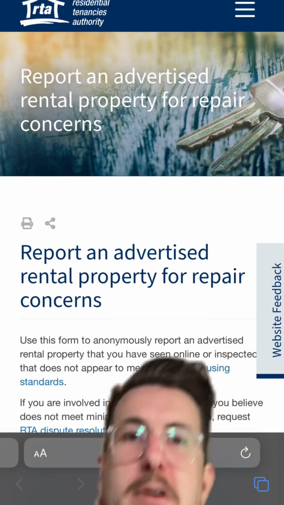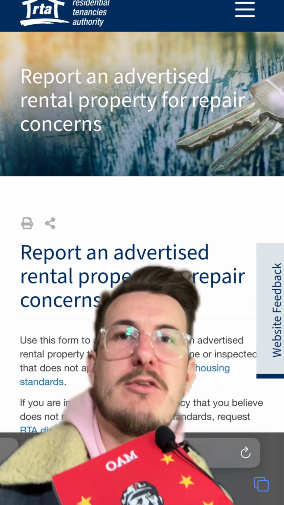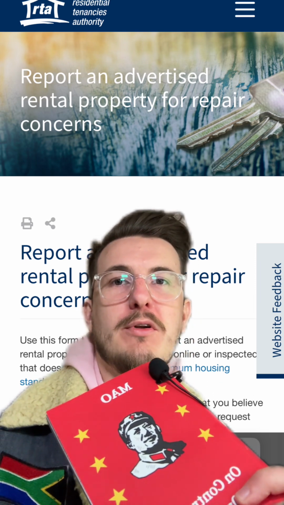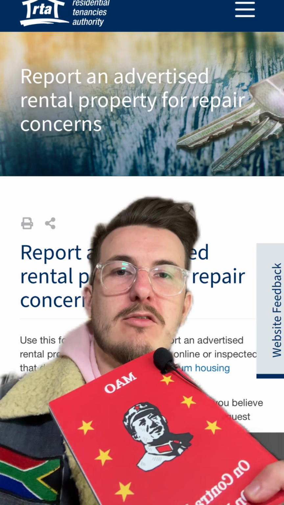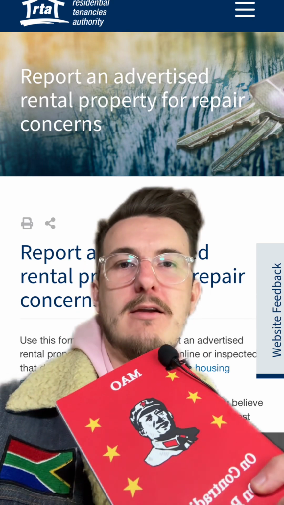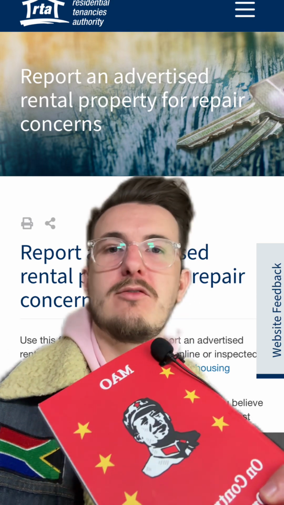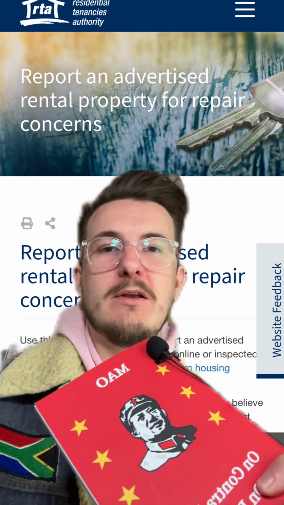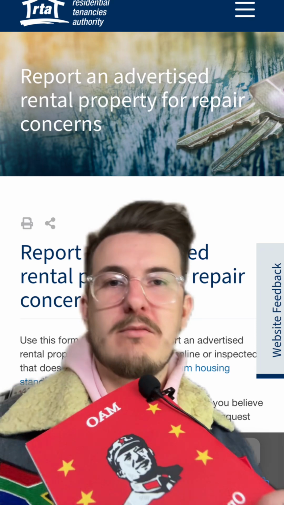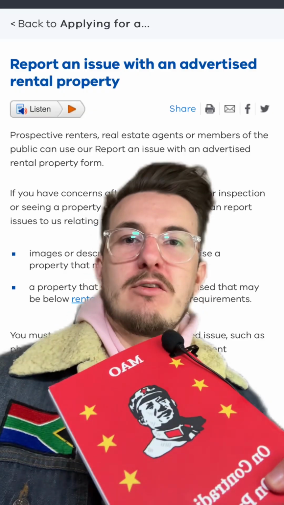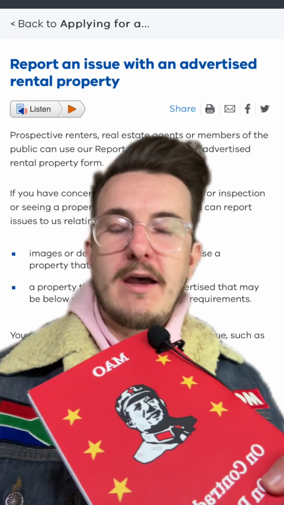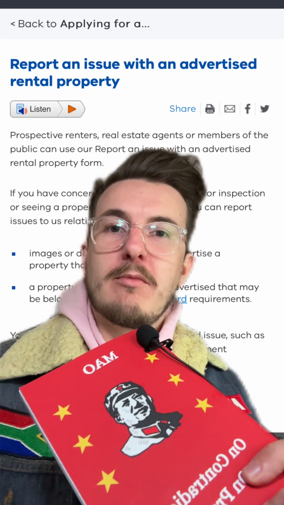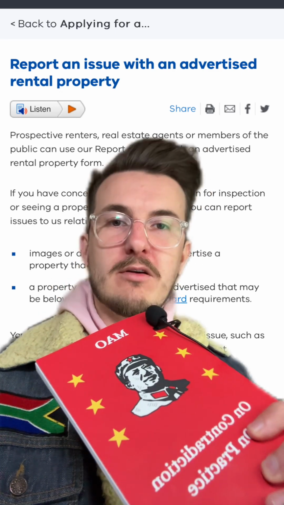Queensland's one looks like this: you look on their website and you type in report an advertised rental property for repair concerns. You just say what's going on, why it's wrong, and then they can fix it. In Queensland, it's illegal to advertise a property that doesn't meet the minimum rental standards. In Victoria, it's not actually illegal to advertise a property that doesn't meet the minimum rental standards, but it is illegal to let someone move in.